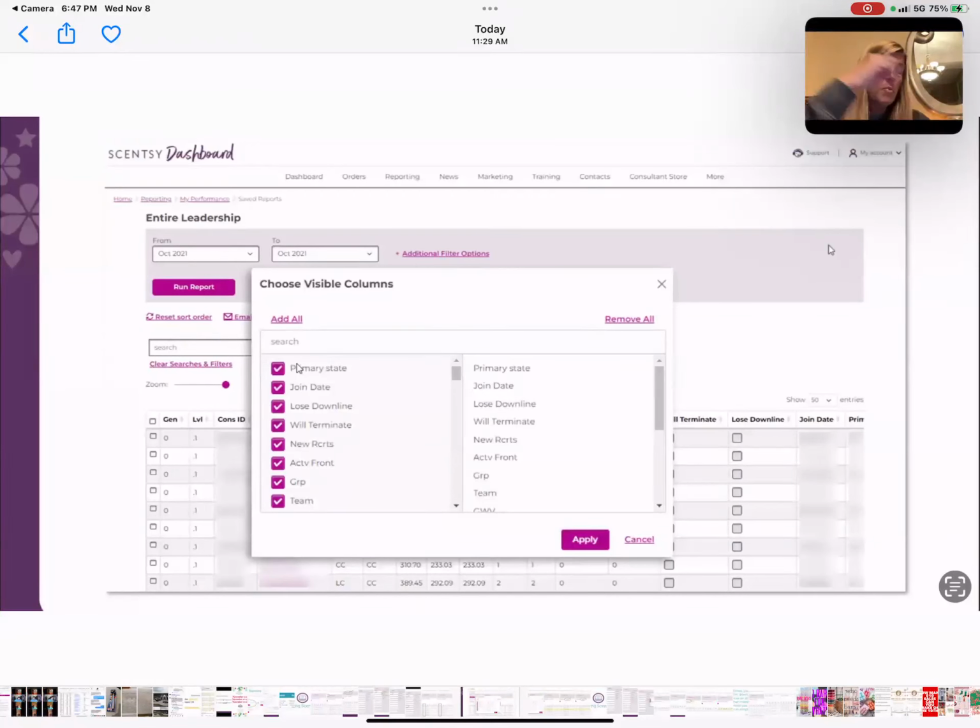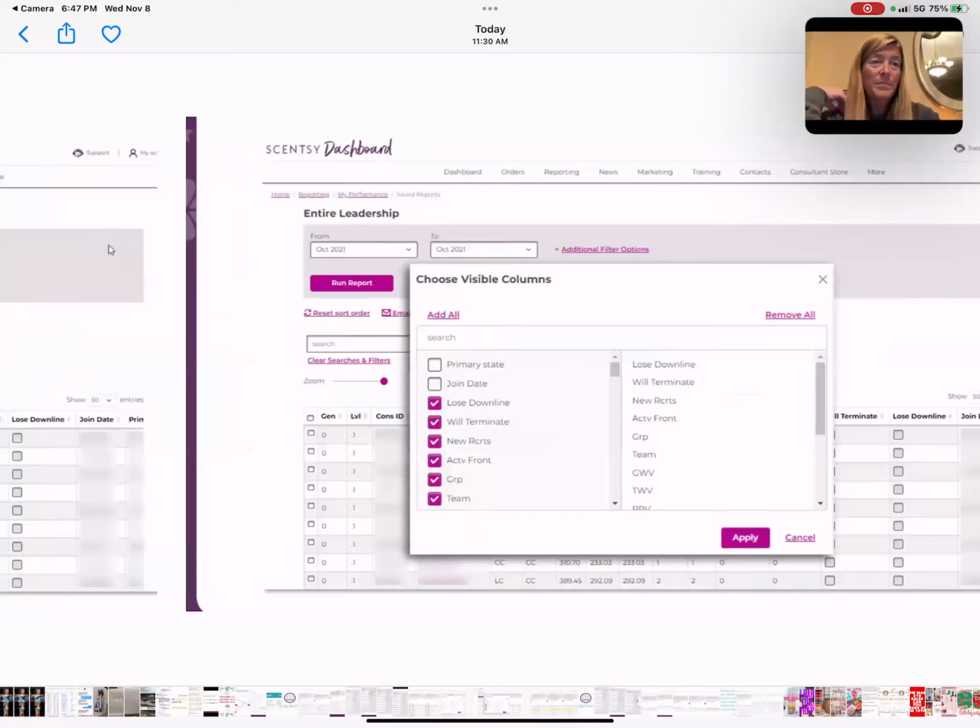I'll go over the reports that I run regularly a little bit later. But I do remove all, and then I build the report that I want. I'll put in name. I'll put in PRV. I'll put in lifetime PRV because I want to see who's close to promoting to certified or any lifetime PRV achievements. I'll put in new recruits so I can celebrate, hey, they got a new team member. I'm going to build the things that I want to see. I don't care what level they are, what their consultant ID is, or what state they live in. So that's why I build my reports. This is just to show you that it exists in case you're not using it.